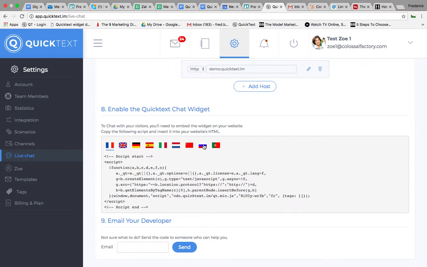We have hotels in the Czech Republic here, and in a nutshell, it's really easy to integrate Quicktext live chat on your website, and it should probably be the first thing that you do, to get used to the tool and to the flexibility of the tool as well.